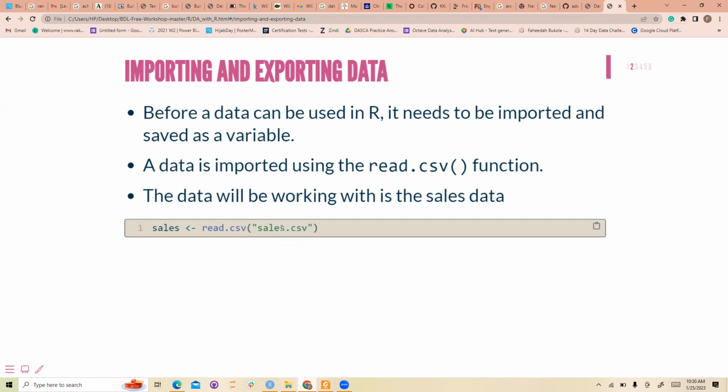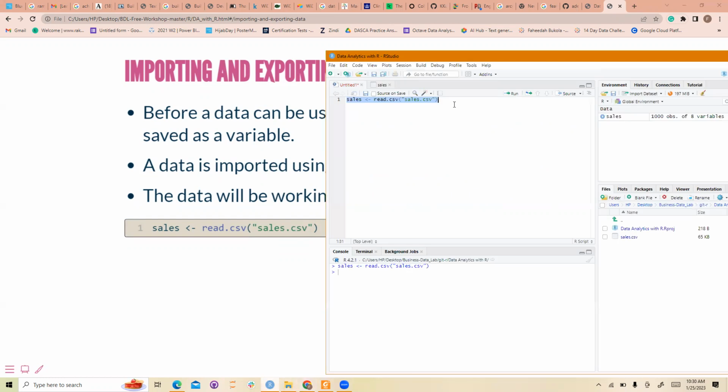Its extension is .csv. So we'll be using read.csv to read it. So let's copy this code, then run. So this is the code. So we'll be running it.